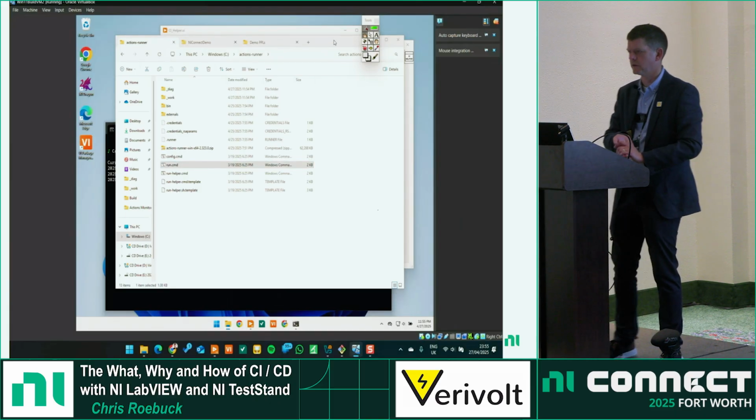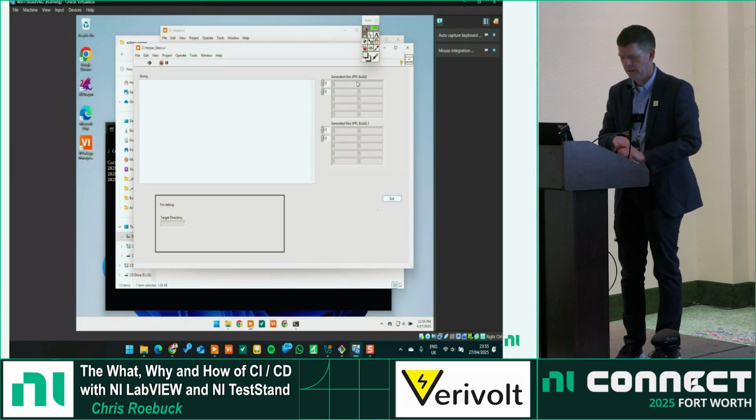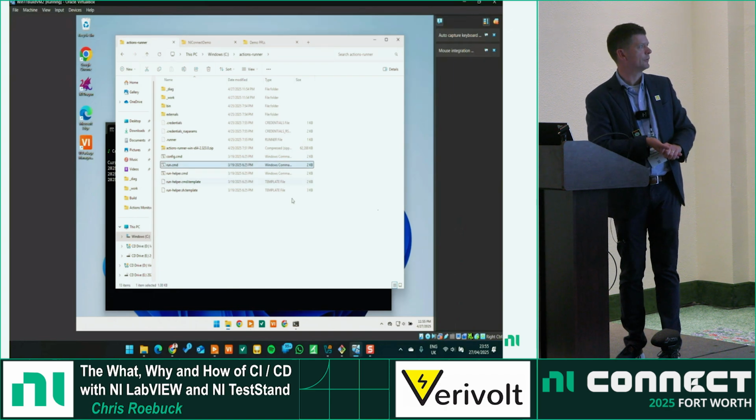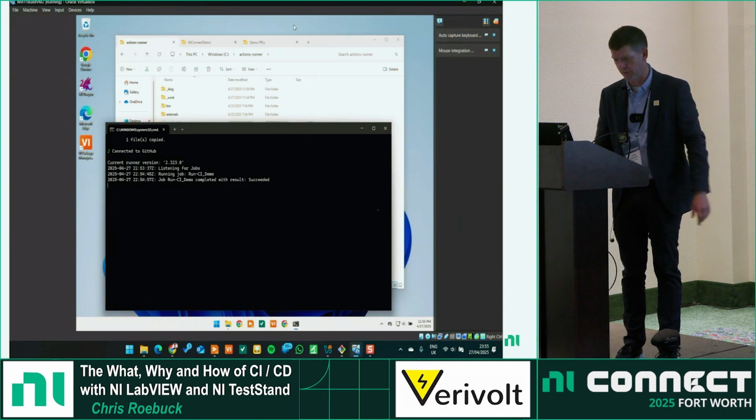Videos always seem slower when you're watching them back, don't they? So, a simple bit of LabVIEW code just to build my PPL. It desperately needs a UI. It was just built for this demo.